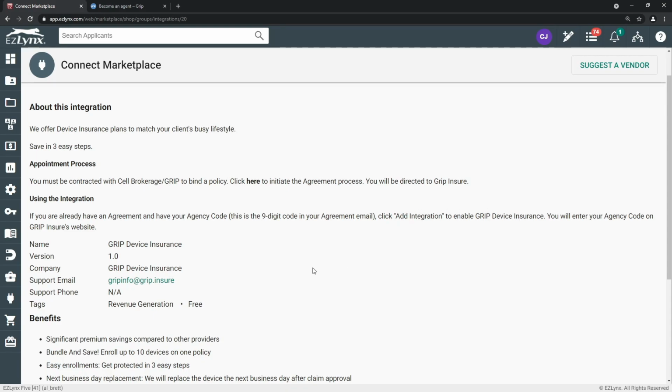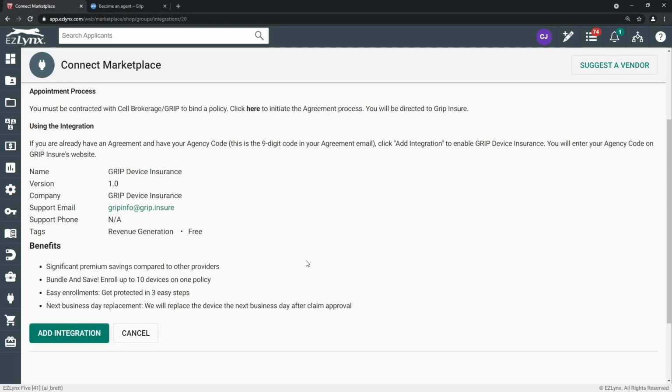So what does GRIP provide? Once again, huge benefits, right? Helps premium savings compared to a lot of the other providers out there. It's a neat way to bundle and save, so you can enroll up to 10 different devices, these cell devices. So if you drop them, if they're stolen, if there's water damage, it's a really quick and easy way to get a replacement out to you.